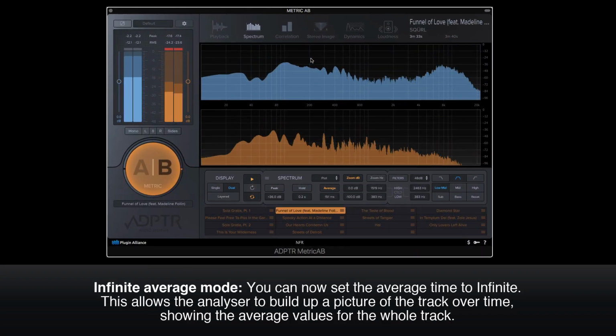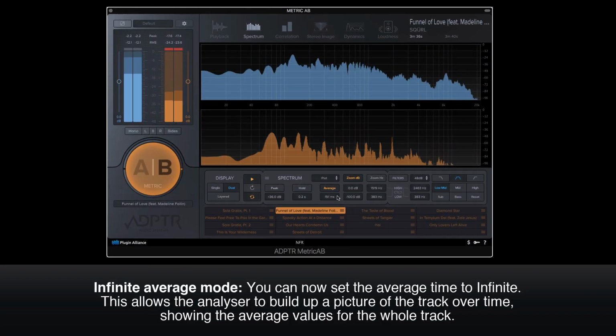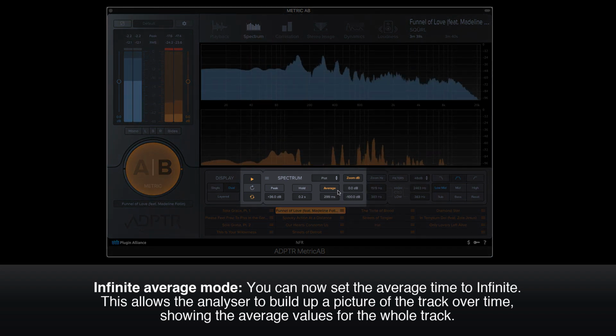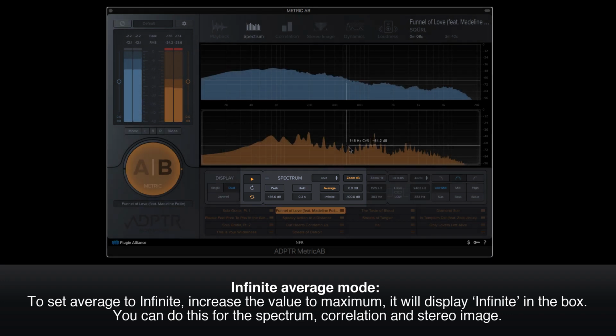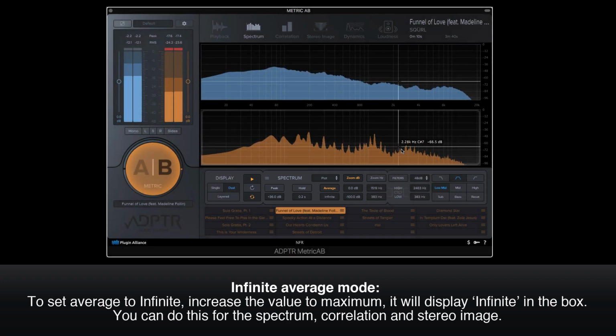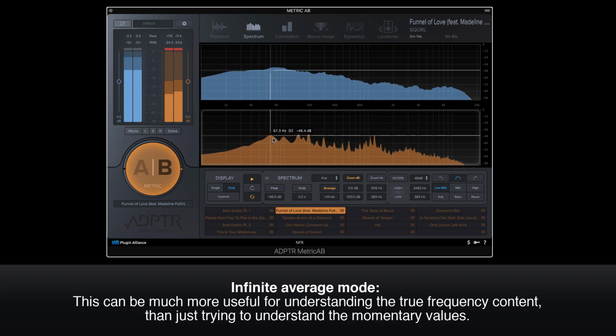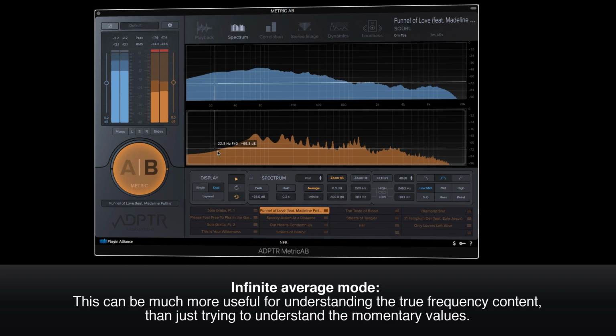Infinite average mode. You can now set the average time to infinite. This allows the analyzer to build up a picture of the track over time, showing the average values for the whole track. To set average to infinite, increase the values to maximum. It will display infinite in the box. You can do this for the spectrum, correlation, and stereo image. This can be much more useful for understanding the true frequency content than just trying to understand the momentary values.